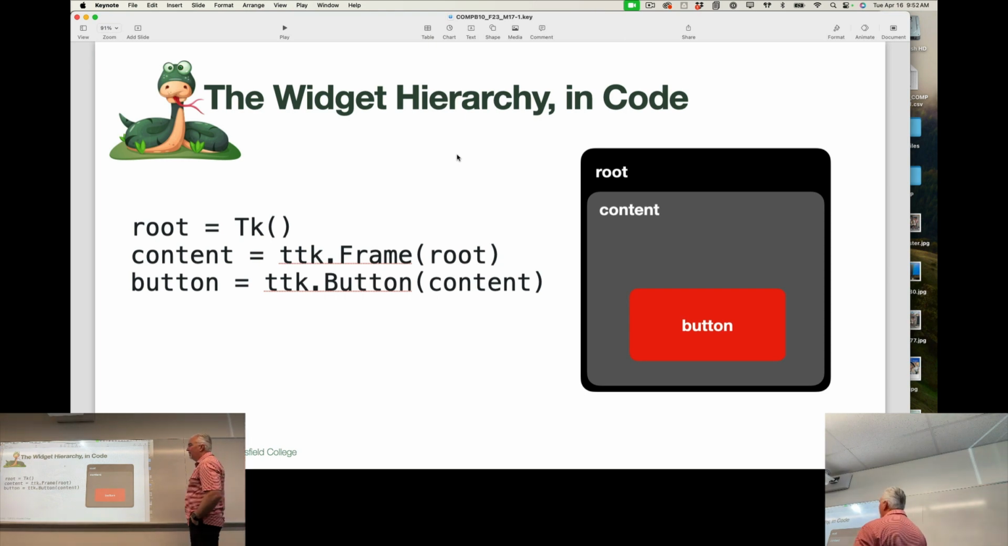Okay, so another way to look at that hierarchy is kind of like this. If I create a root window, that contains everything. Inside that, I have another container, actually a frame, and it's called content, right? I've called it content. And then inside of that, I have a button, okay? And those are all objects in the TK module hierarchy. So that's how that simple program would look from a code perspective.